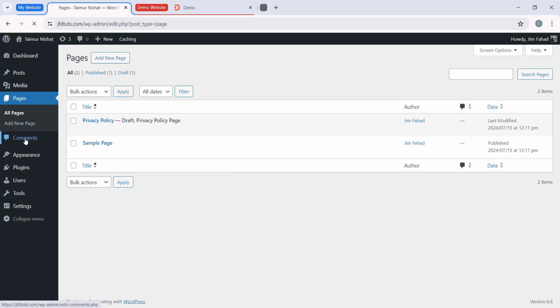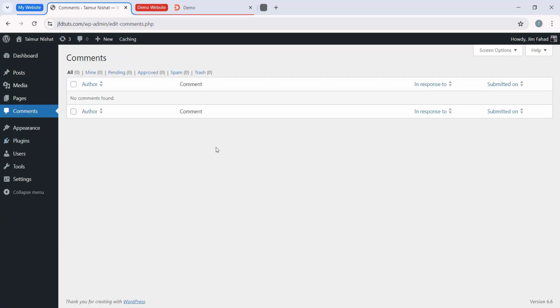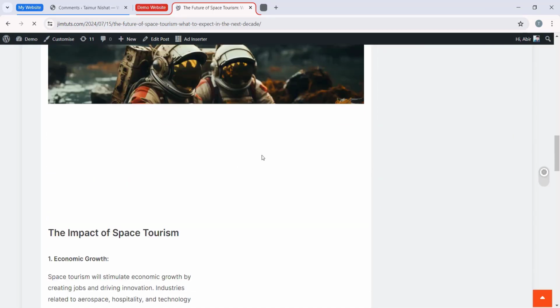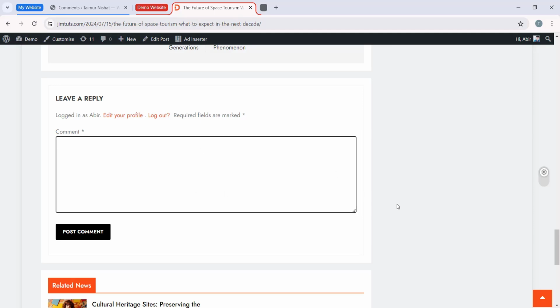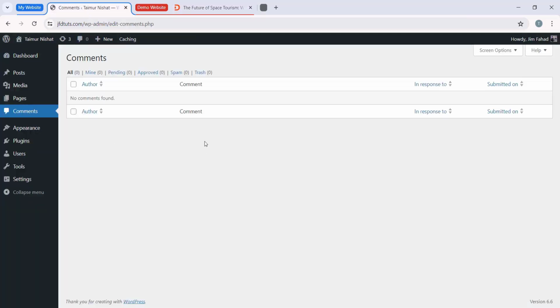After that, we have these comments. Inside the comments, you can actually manage all the comments from your website. So basically, when people comment on your post, you will be able to manage those comments. Like if you want to delete the comment, you can.